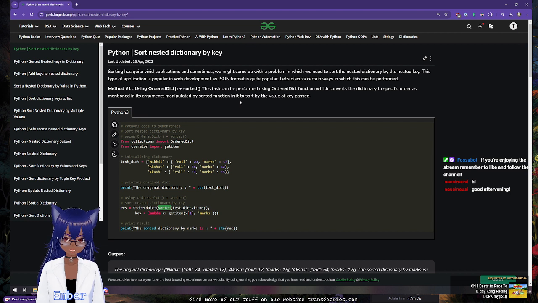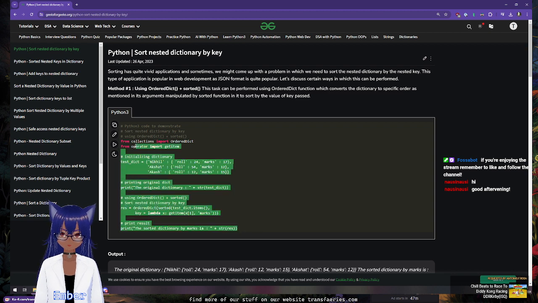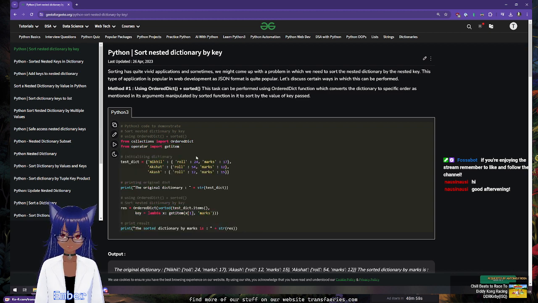So here's a way where they do it. They have their little dictionary, and the original dictionary plus the sorted next dictionary. So you use OrderedDict, sorted.